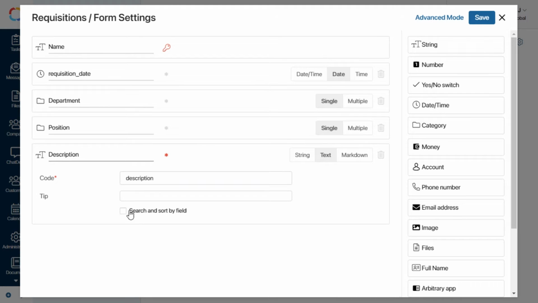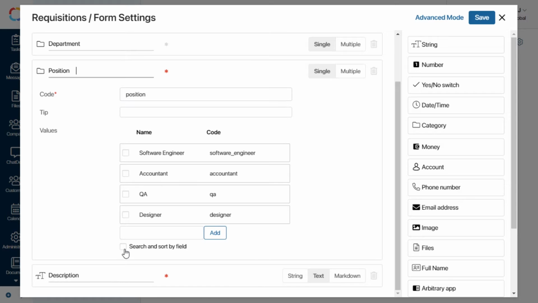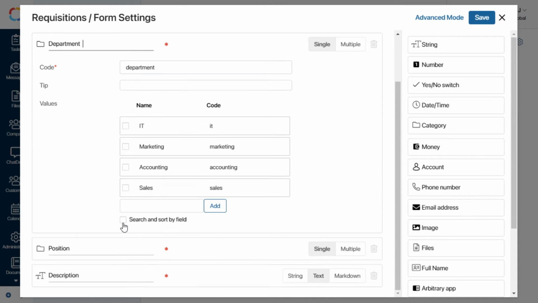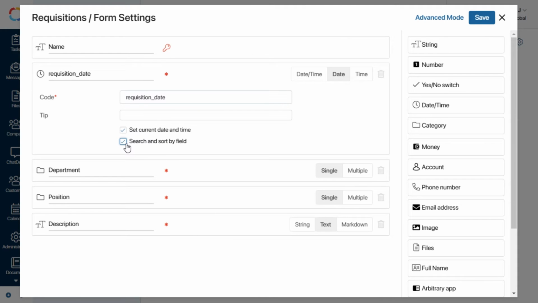Now, let's mark all these fields as required and enable the Search and Sort by Field option. It will allow users to use the field values as search parameters when searching for an item within the app.